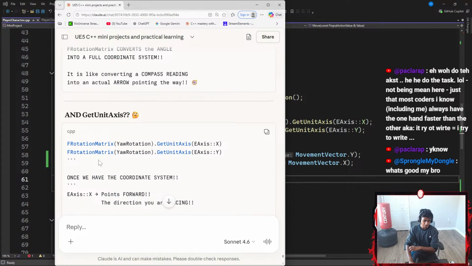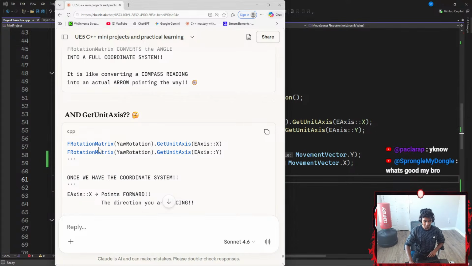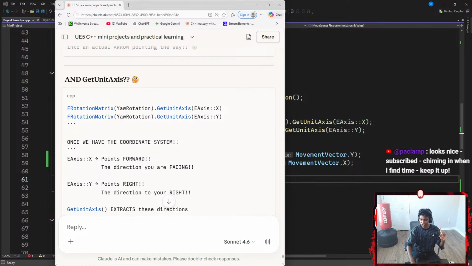Okay, not being mean here, just that most coders I know, including me, always have one hand faster than the other. I try to write equals, I try to write... actually, that does make sense. What's up? Hey, what's good, my boy? You're hiding, Sprongler. Appreciate you joining the stream. That's nice, subscribe. Hey, chilling in, then I find time, keep it up. Honestly, I appreciate you, Bakelor, bizarre pronunciation name. Okay, that actually means the world to me, guys.